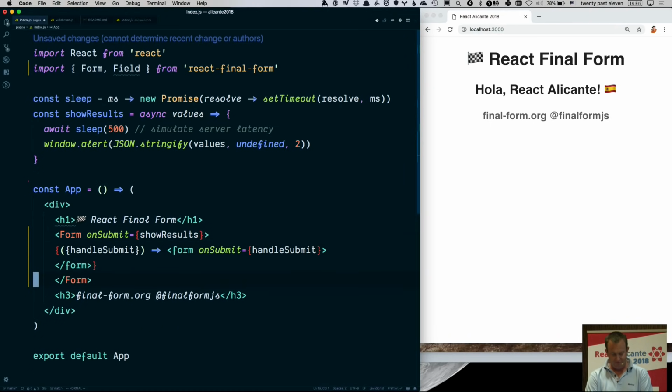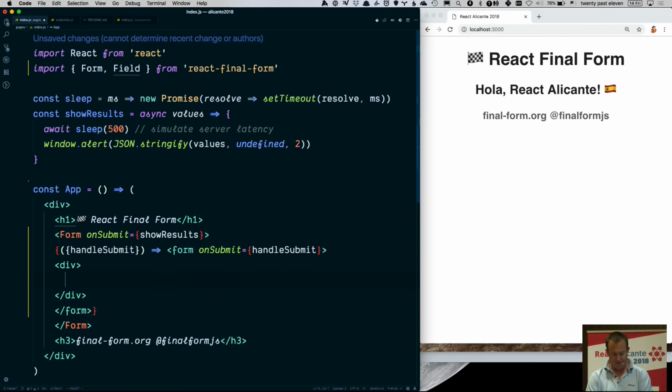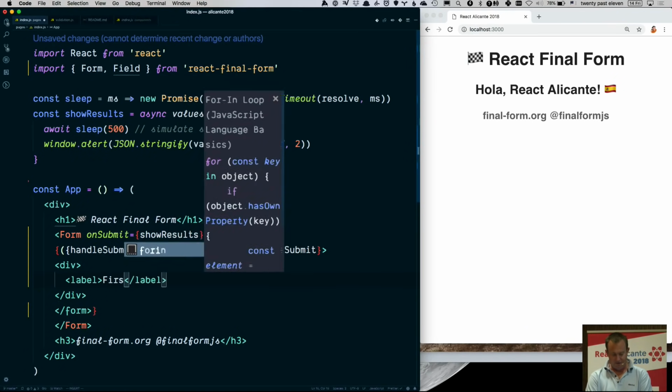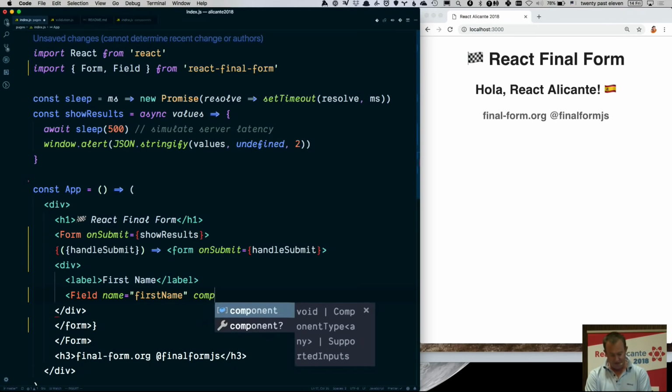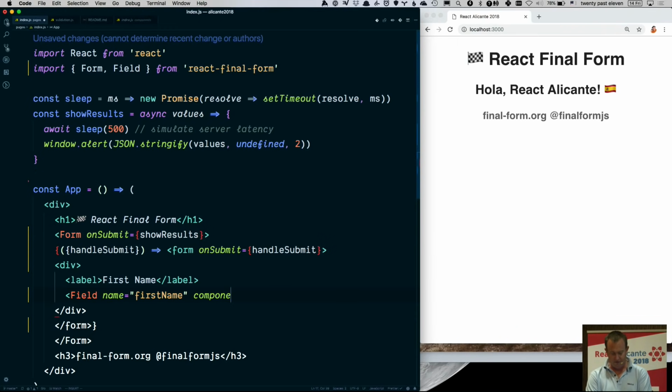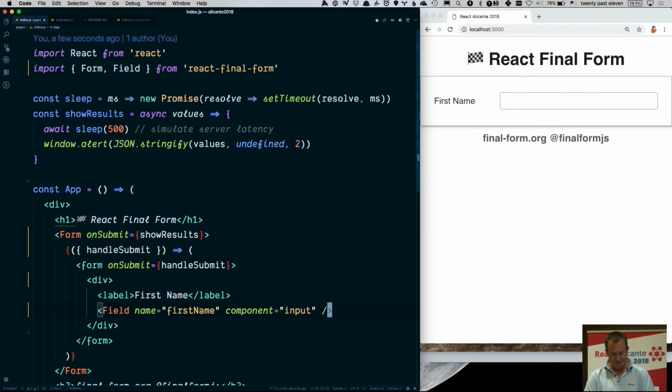So now we have a form here. Let's put in a field. So we'll make our little row. We'll make a label. We'll call it first name. And here we're going to put our Field. And Field requires a name. And like the form, you can give it a render prop as a render prop, or you can give it a render prop as a child, or you can give it some other React component, or you can give it a string that is either input or textarea or select, the standard HTML input components. All right, so we save, and now we have a field that we can type in.